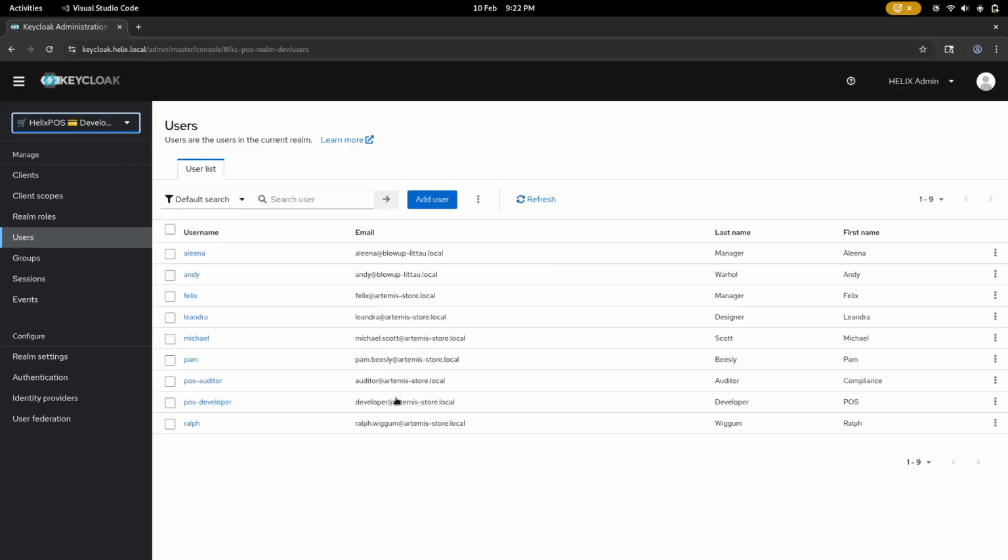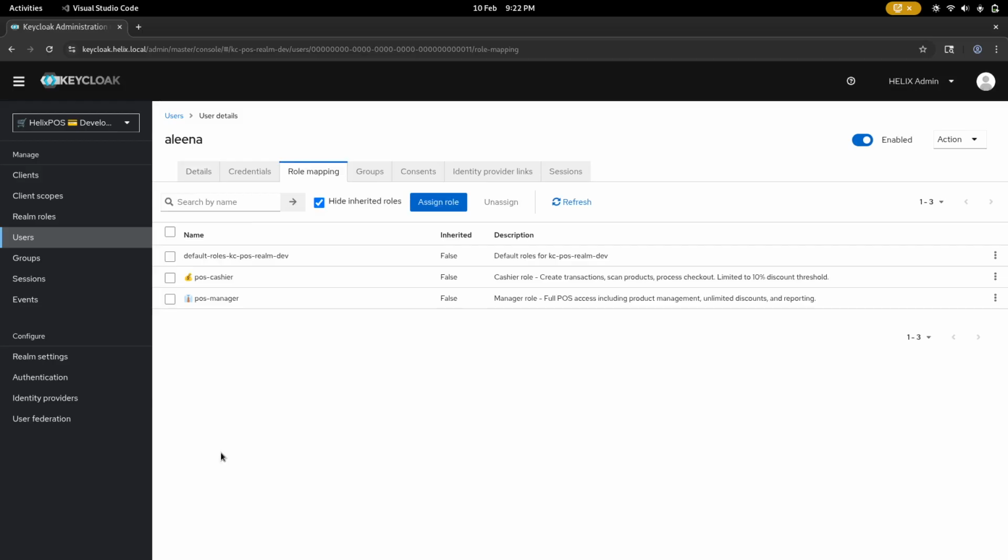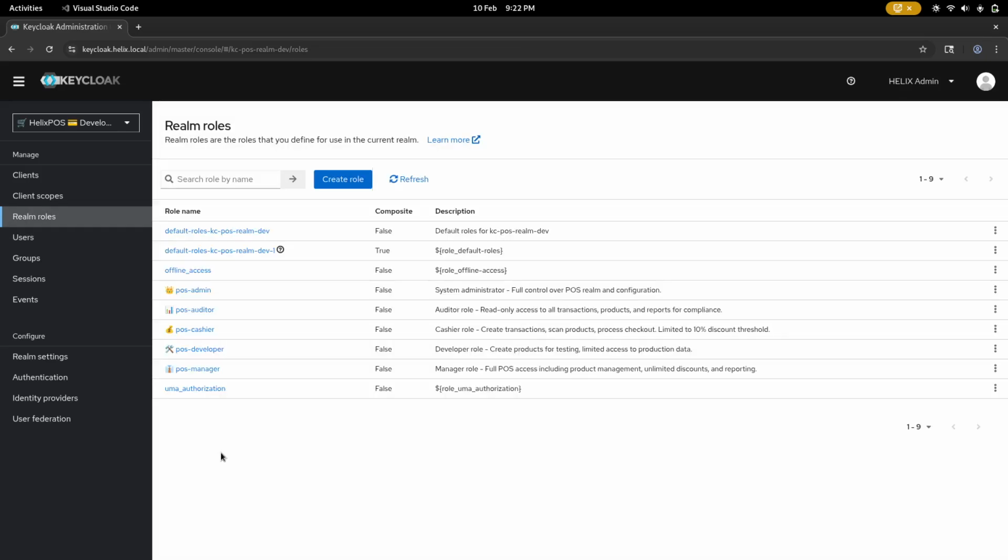Alina here has 2 roles, POS, point of sale cashier, and POS, point of sale manager. The cashier role lets her process transactions up to 10% discount. The manager role gives her full product management and reporting. This is real RBAC, role-based access control.